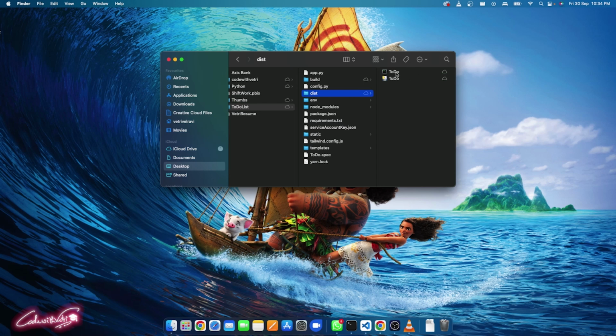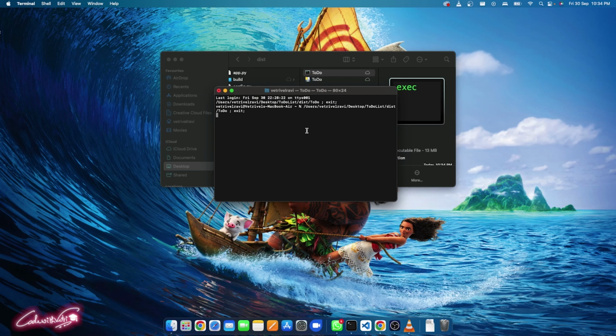So let me start this. It's opening the command line because I'm running through the command line, and it will throw us an error that it couldn't load the config and it couldn't load the service account.json.